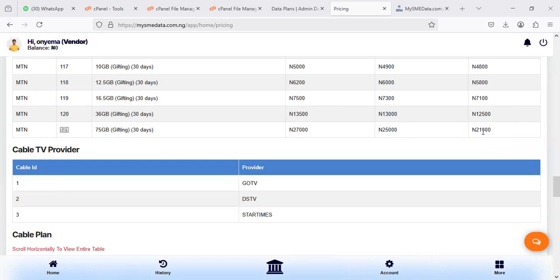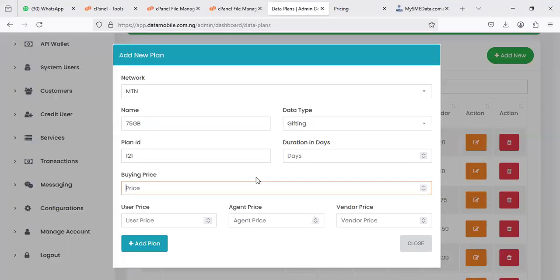Now, if you come, you see the amount is 2001, right? So you just come here and put in 2001. The next thing is the user price. Remember what we did before. Since you are buying at 2001, you can decide to sell at 2007 to your users, while the agent may sell at 2006, and for the vendor, you may just say 2003.